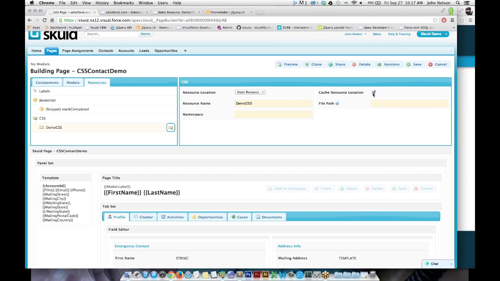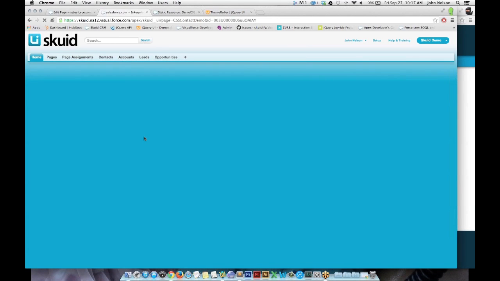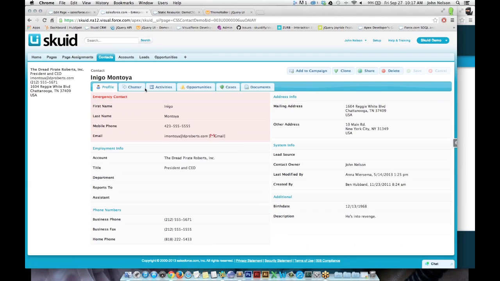And then the cache resource location just makes it so it loads a little bit quicker. So now if I save this, we can take a look, and this will stay exactly the same, basically, because the demo CSS file has the same CSS. So there we go. Now we're using our static resource, and it's pulling in all the same CSS, and now we can reuse it on different pages if we wanted to.